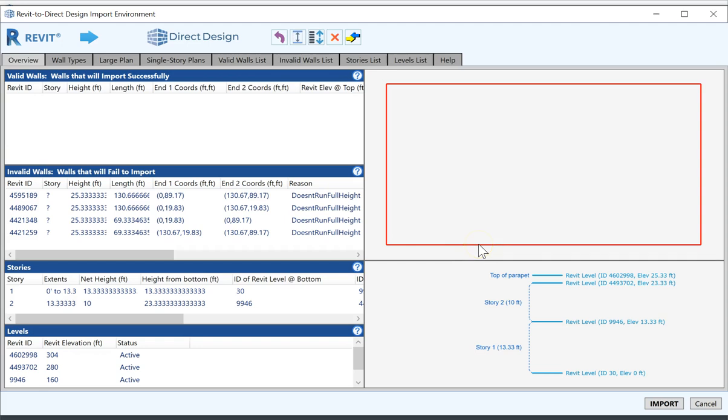Despite this, these walls are all still red, which means they won't come in. If I come over to my list here and look at the reason, it says they don't run full height. One of the rules of Direct Design is that a wall has to connect to every story up and down the building. So for example, if this was a 4-story building, the wall would have to connect to all 4 stories. This is not a 4-story building, so let's take a look at this view here in the bottom right and try and figure out what's going on.